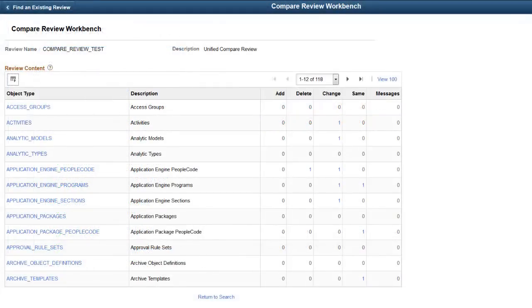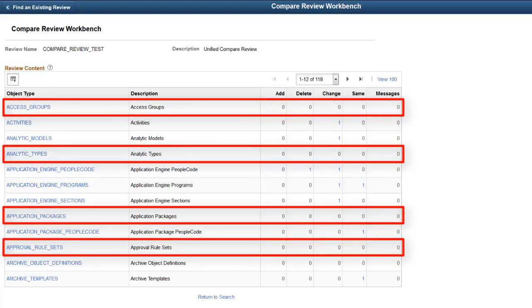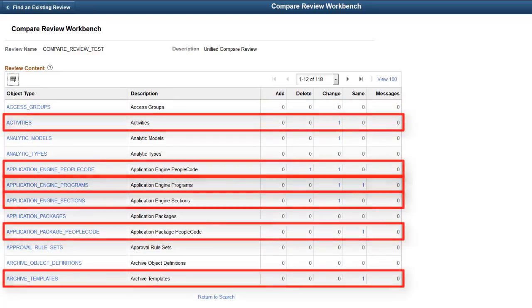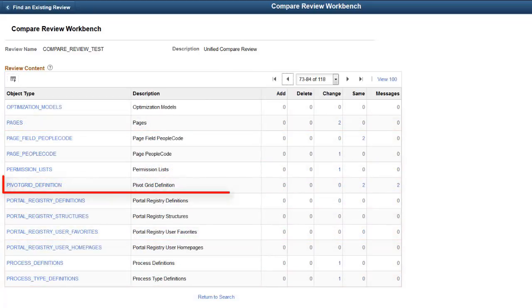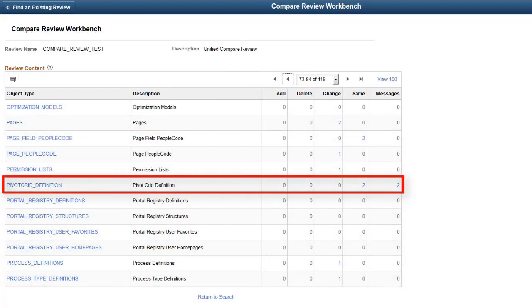The Compare Review Workbench grid displays all the object types in the project. Statistics are displayed for each object type in the unified project, indicating the count based on object type. Non-comparable objects will display a summary count for add, delete, change, same, and messages as 0, since no compare report exists for these object types. Managed objects will display the count for add, delete, change, and same. No messages are displayed for managed objects. Dataset definitions will display the count for add, delete, change, same, and messages.